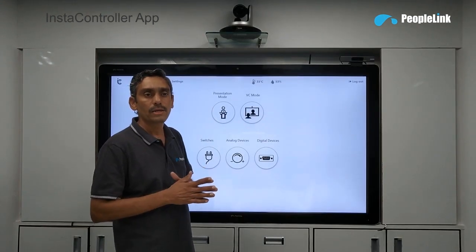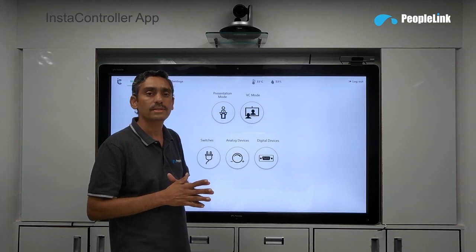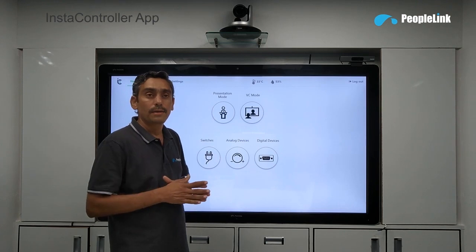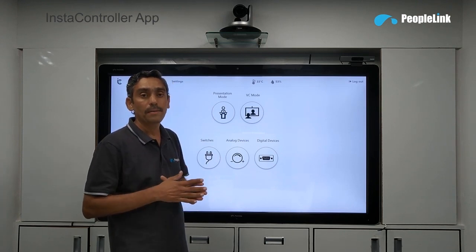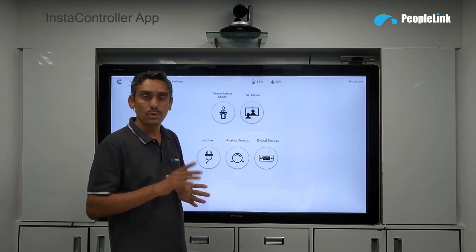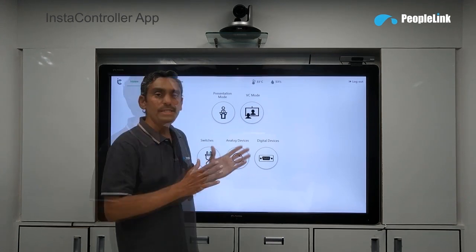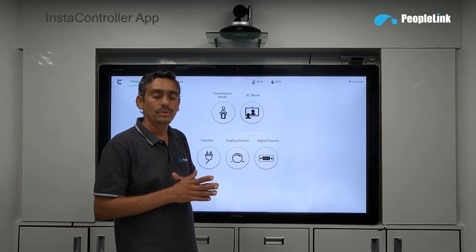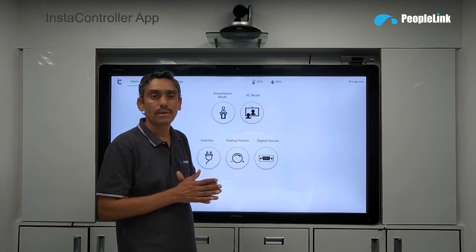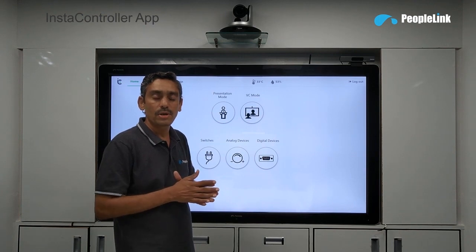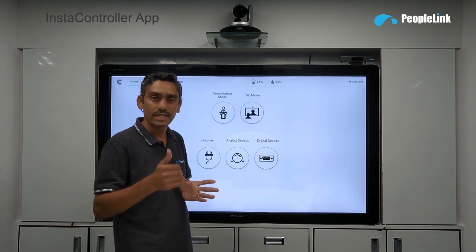Presentation mode is useful when you want to control devices that participate in the presentation, for example your lights, camera, projector screen. With a single button you can control all these devices. VC mode is to operate multiple devices with a single button, useful in video conference mode. For example, an HDMI switcher or your monitor or camera, with a single button you can control all of them.